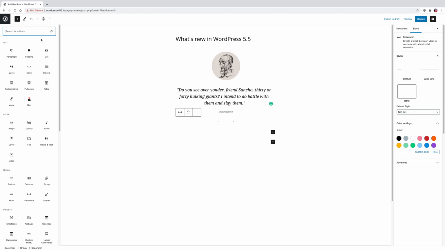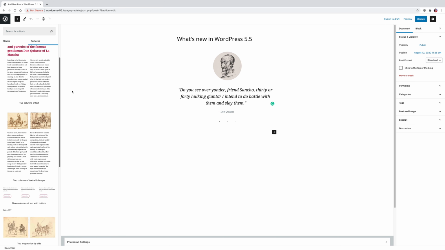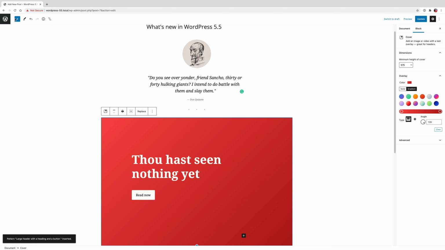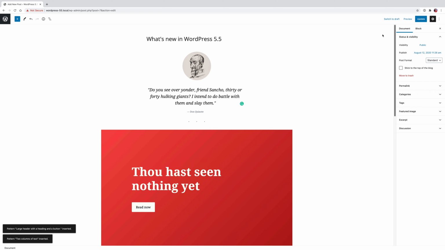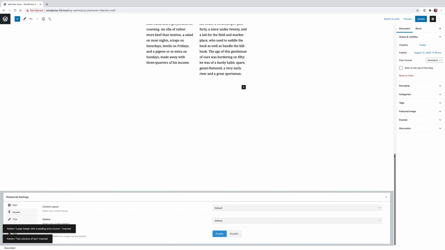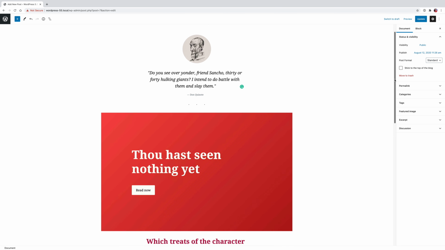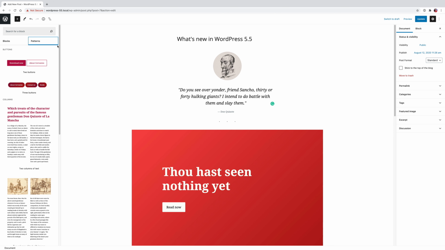But to add that, all I had to do was go to the block inserter, go to patterns, scroll down to it, and click it. I could add this one. I can go back to patterns and add this one. And I can literally design an entire page just of block patterns. And what's really nice is there's an API in beta right now to be able to tie into that, which means themes and plugins will add their own patterns to that. And eventually you'll be able to search for patterns as well.